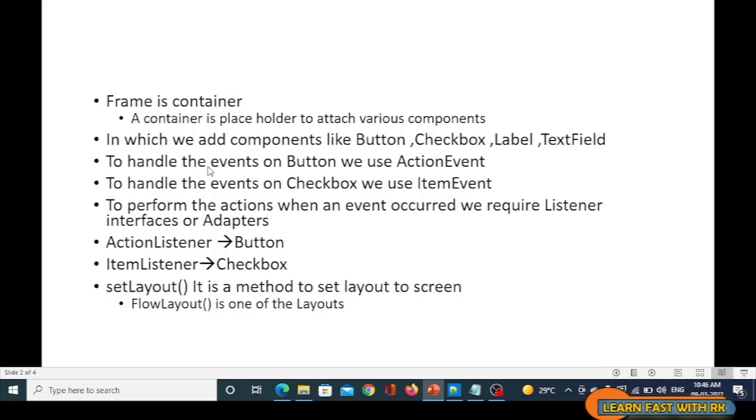To handle events on button, we use an action event class. To make the button listen to our statements, we use add action listener. And to handle events on checkbox, we use the item event class. And to make the checkbox listen to our statements, we use add item listener.